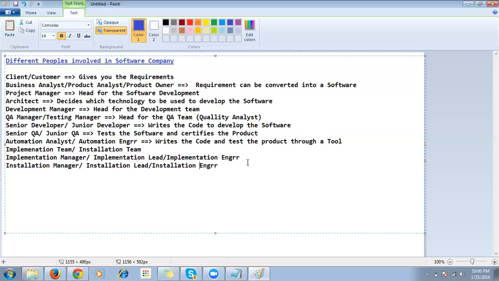The name itself gives the information: once the software has been developed, it should be given to the customer. For the customer, someone needs to give a demo. Because the software has been developed by the software team, they know how to use it, but someone needs to make sure the customer can use the product. That demo will be given by this implementation team, or installation team. They will check whether the product is good or not, and only then will it be given to them.